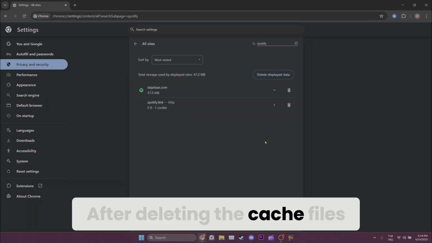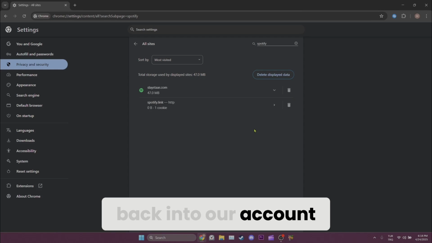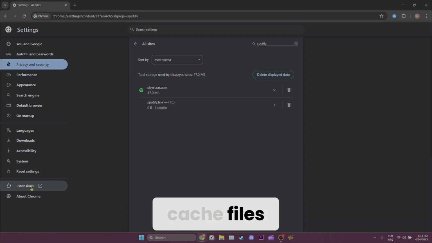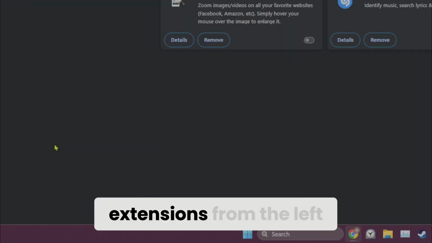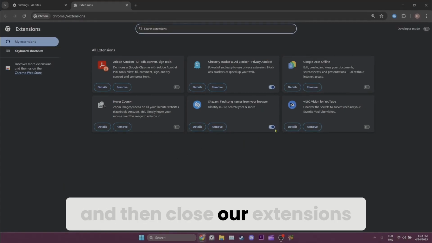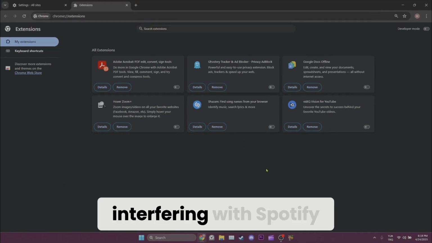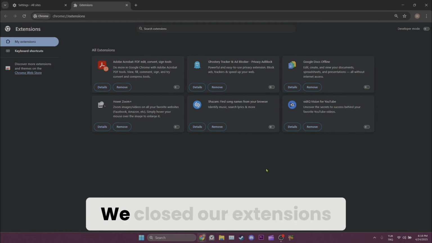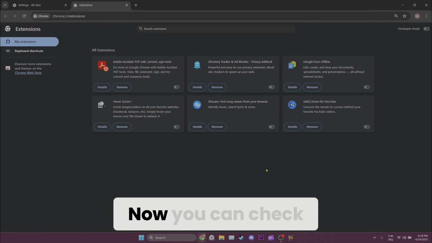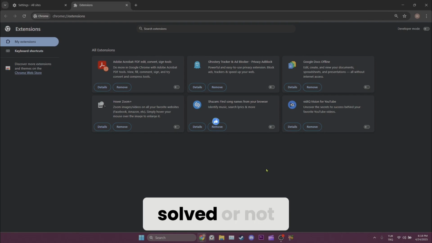After deleting the cache files, we need to log back into our account. We have cleared the cache files. Now, we click on extensions from the left and then close our extensions. We do this because our extensions might be interfering with Spotify. We closed our extensions. Now, you can check if the problem is solved or not.